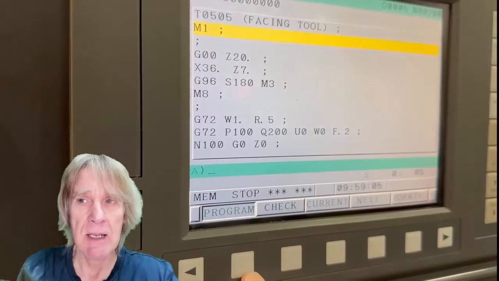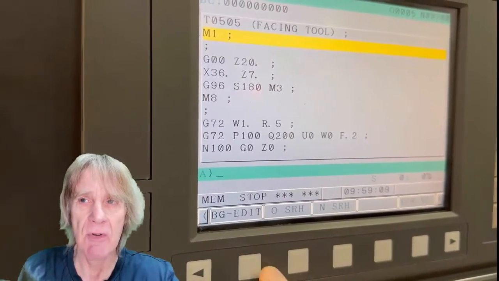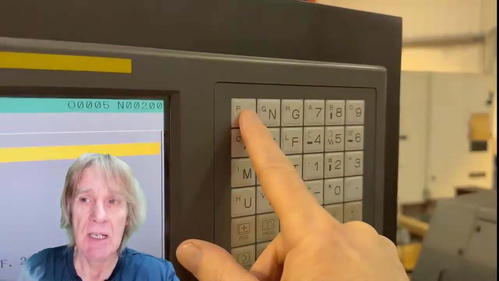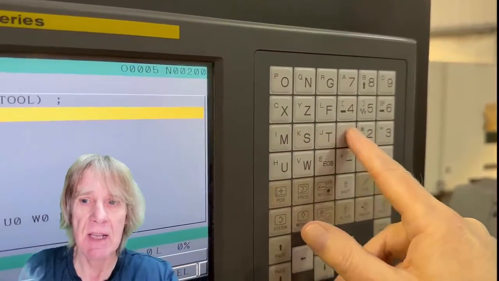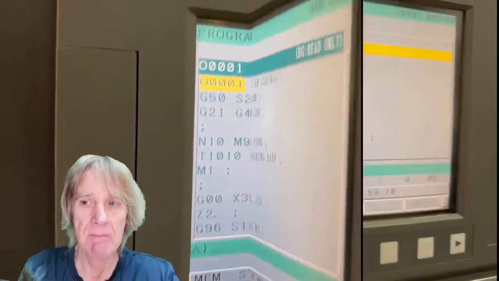Once you're in background edit, you'll find things you can't do, like you can't get into MDI and things like that. You'll find it difficult to do certain things. I can't tell you exactly what they are, but you can accidentally go into it, and if you accidentally go into it, this is the button that you need to press to get you out of it.